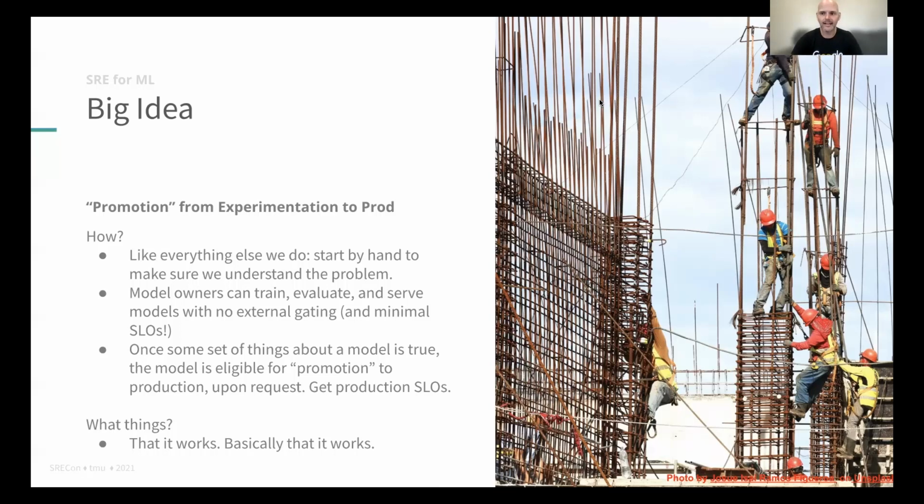Well, not too glibly, like everything else we do, we start by doing it by hand so we can figure out what we want. What are the problems? What are the things we need to check? And in particular, we need to make a list of what would count as making a model eligible for promotion to production. So, initially we would have model owners train and evaluate and serve models with no external approvals whatsoever, but also almost no support. So very minimal service level objectives.